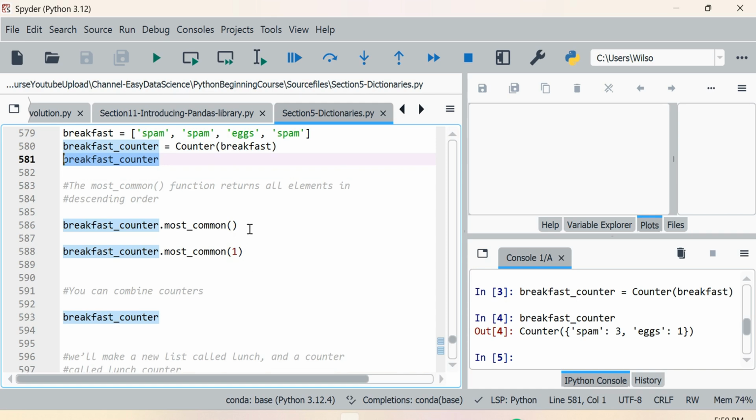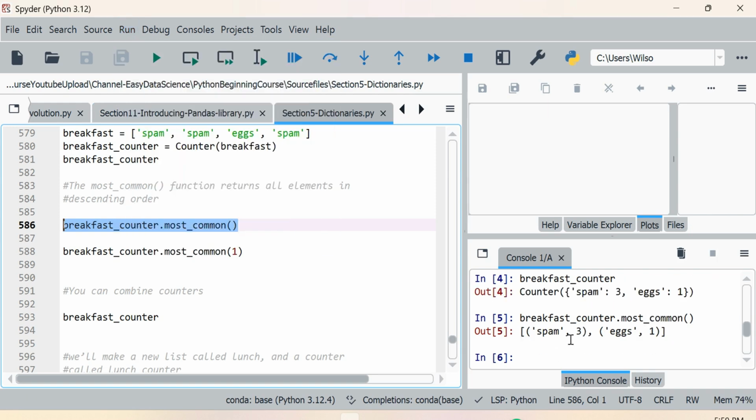Then you can also use the method most_common for these types of objects, for a Counter object. It will return the information in descending order of the values for each key. So now spam is first and egg is second. Inside is a tuple for each one, put in a list.